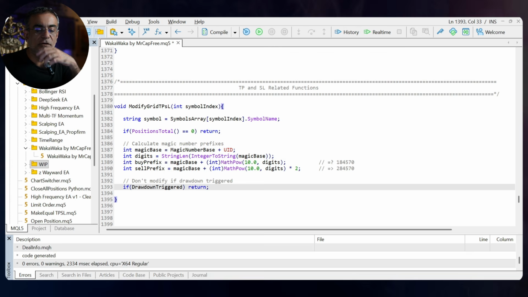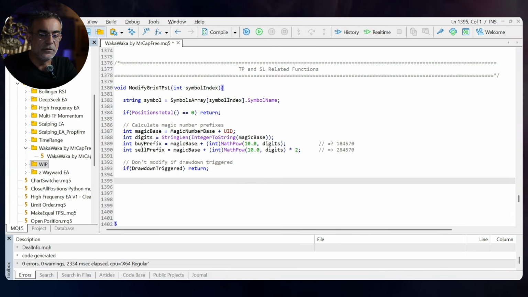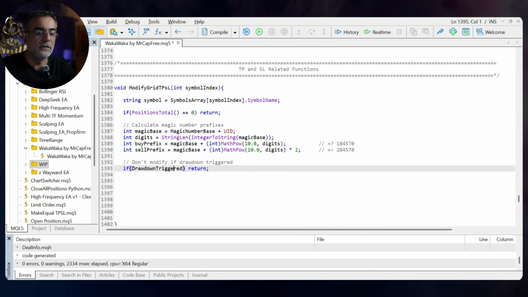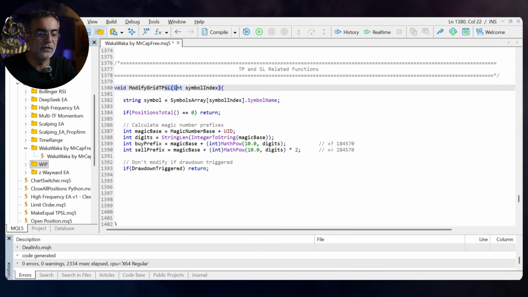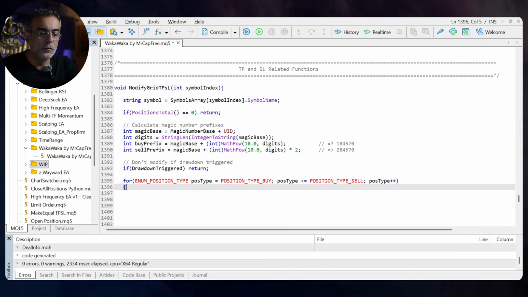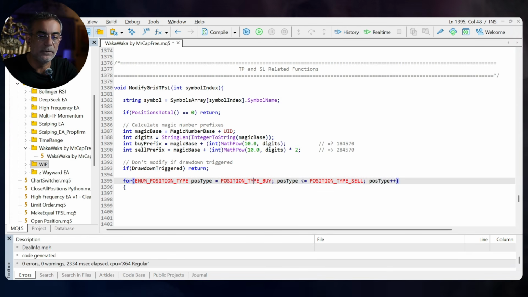Now if the drawdown is triggered, then we just return. We don't change anything because we disable the trading completely when the drawdown is triggered, and there are 4 options for the user to select from. So depending on what he has selected, we're going to do that and not be changing the TPs and stop losses. And then we're going to loop through both position types. First start with buy, then go to sell by using position type ++. So we're going to loop through all the buy positions and then the sell positions.